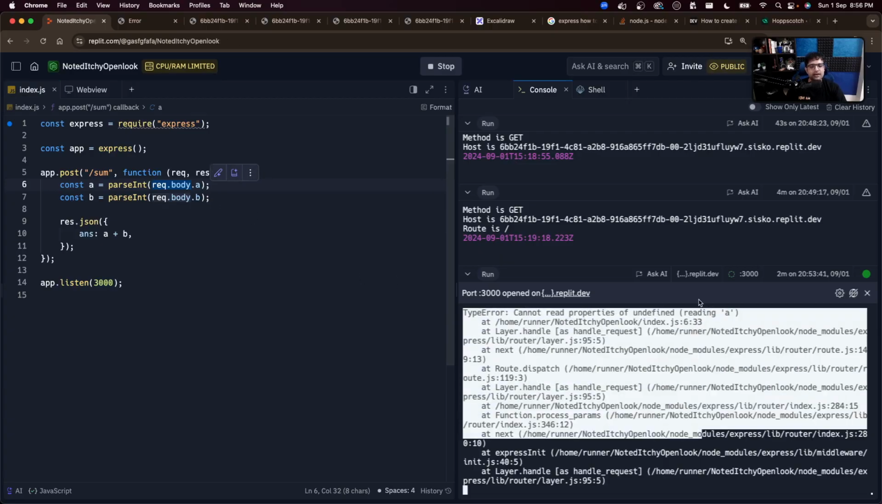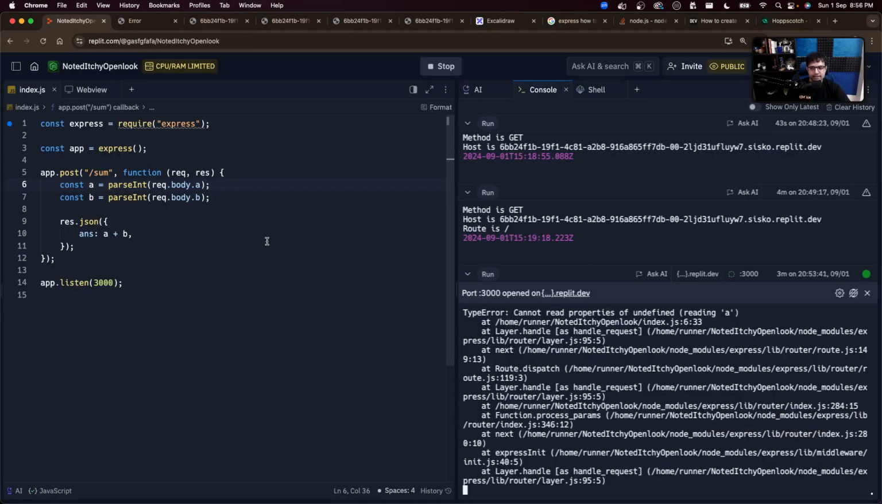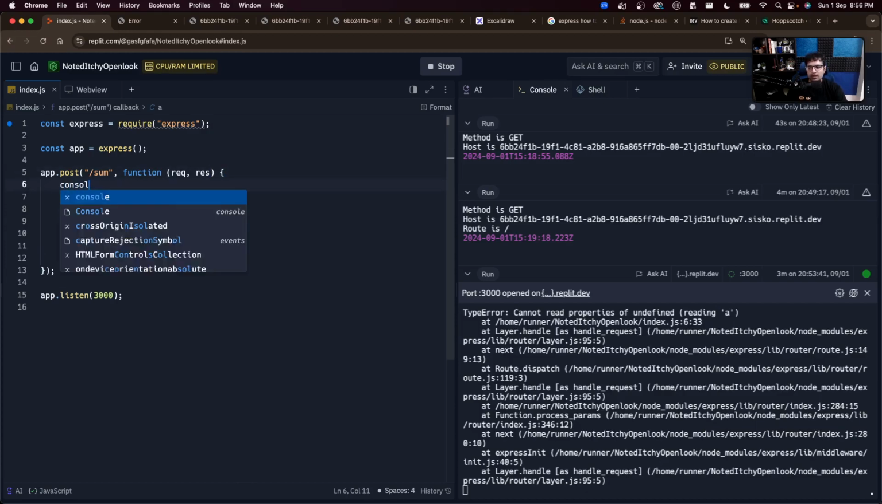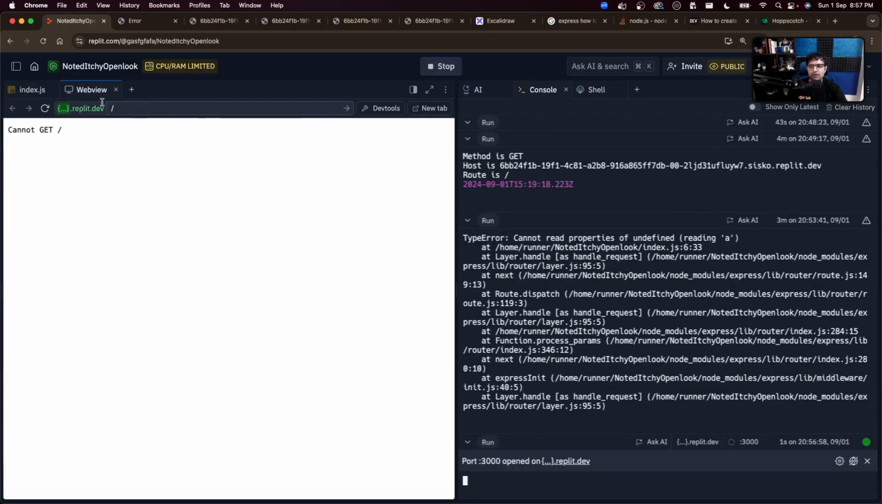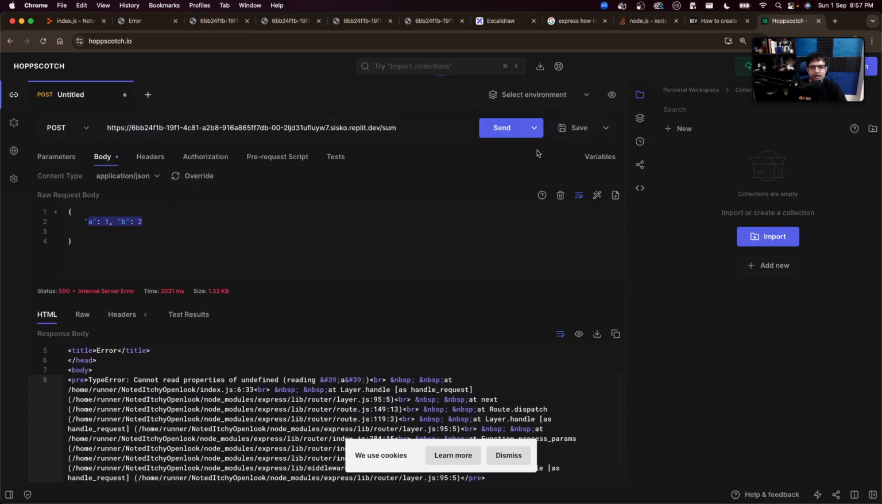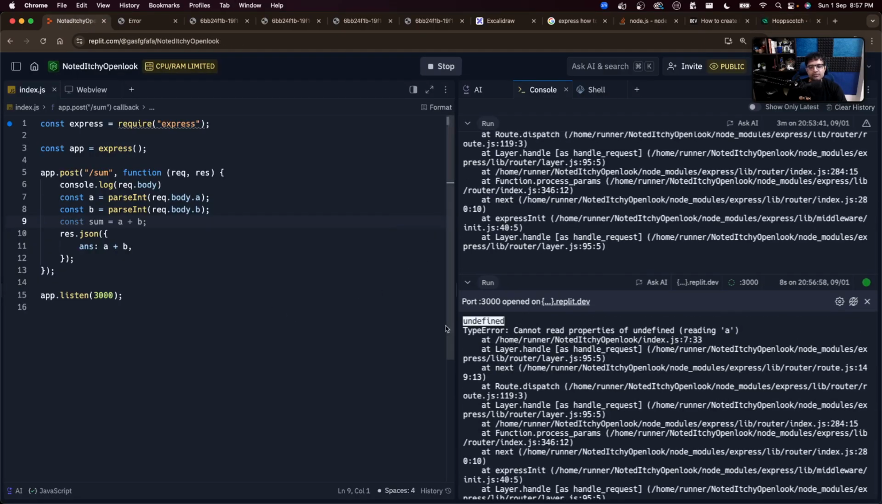You see the error here as well. In Express, if there is ever an error on the server, it gets forwarded to the client as well. It doesn't in production mode, but in dev mode right now, the client can see this error as well. So this is the error. It is clearly telling you that req.body is undefined. Let me log req.body. If I log req.body and send that request again from Hopscotch, you will see undefined gets printed.